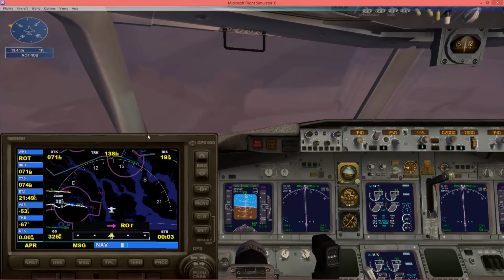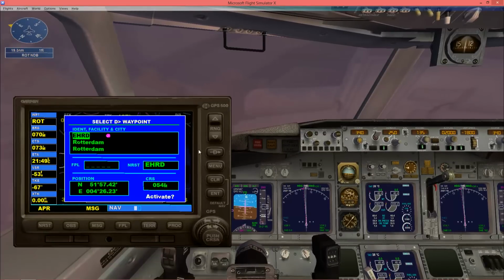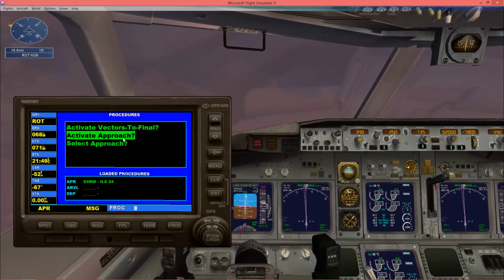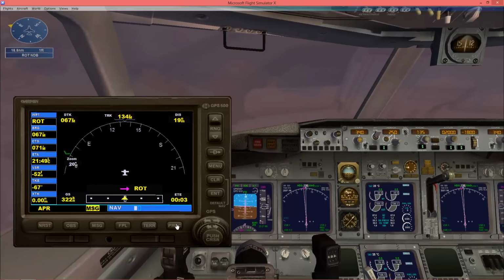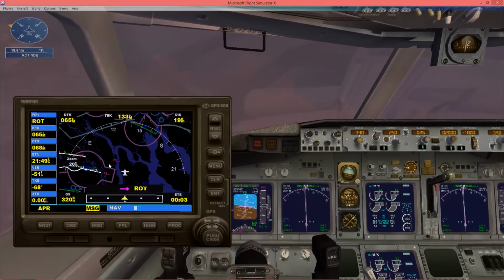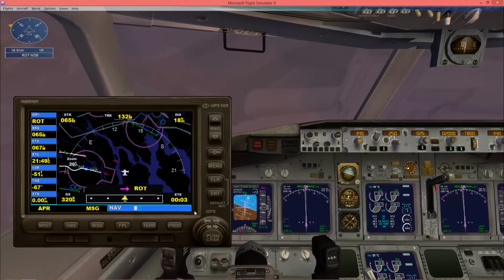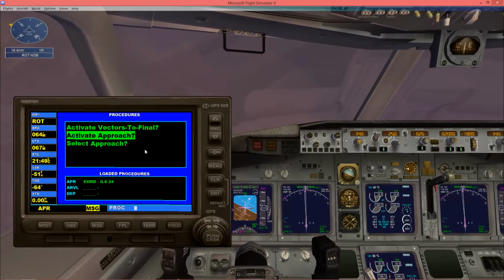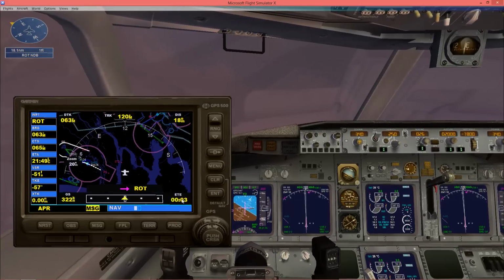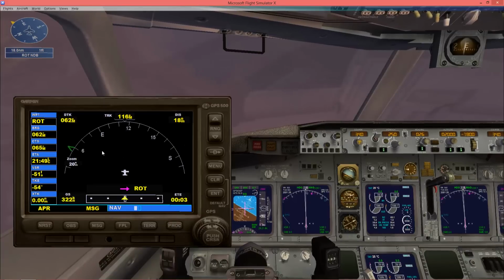Okay, what I just did in here was I selected the direct to. I typed in EHRD, that's for Rotterdam. I hit enter a few times until you get activate. As soon as you get this, you select activate approach and hit enter. Then you saw that I had a line here. What I actually did is I entered again the approach, select approach, and I entered again ROT, and then I activate it again. Now it's away.